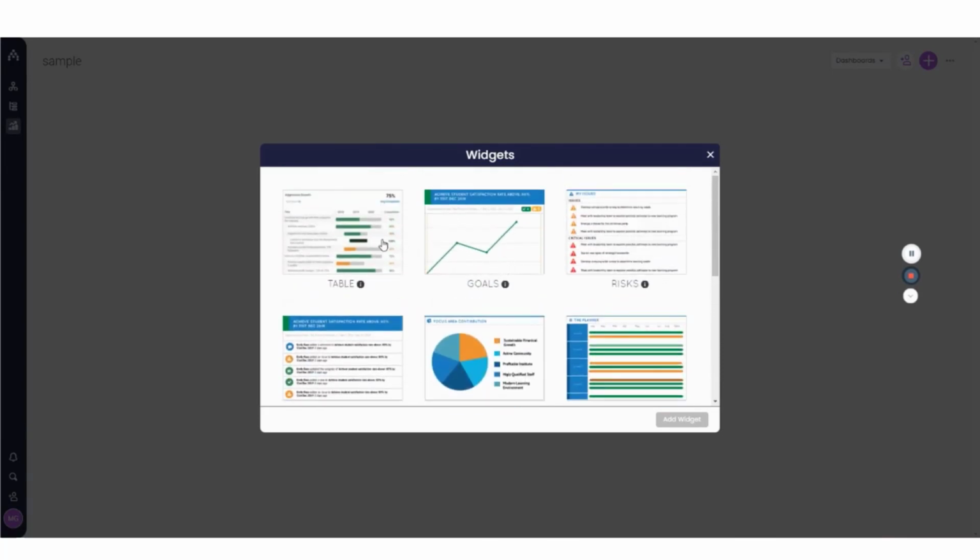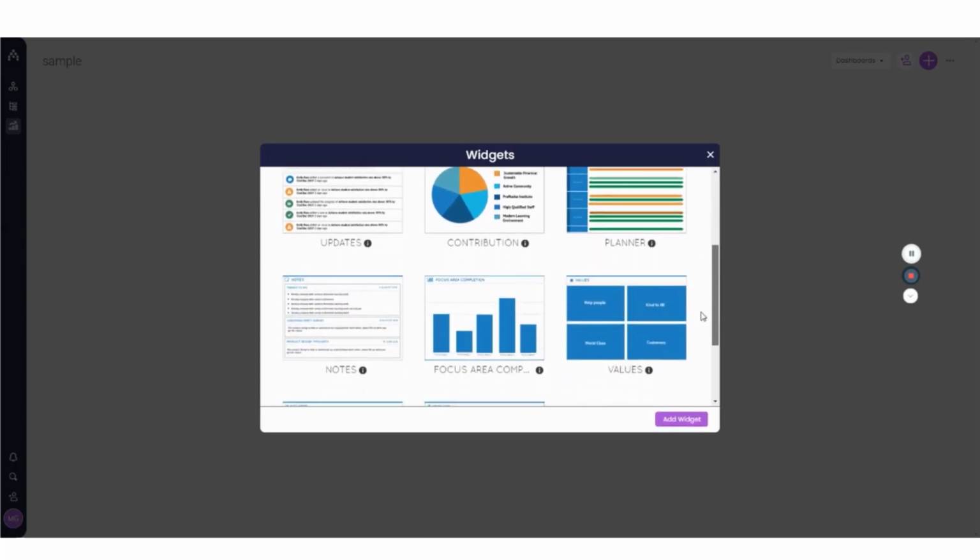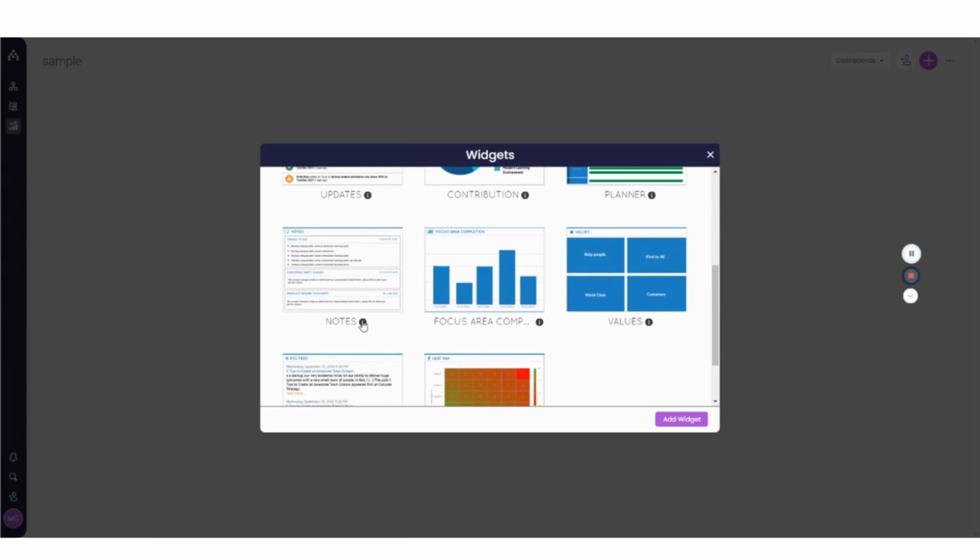And these give you the different sort of tables and charts that you're looking for to see how you're doing. I recommend using the table and goal widgets. These are my two favorites, but we have a bunch of others that you can play around with and get a nice feel for how they work.